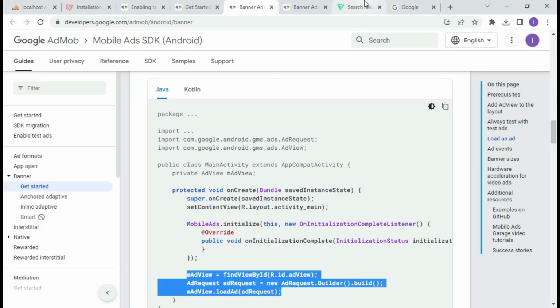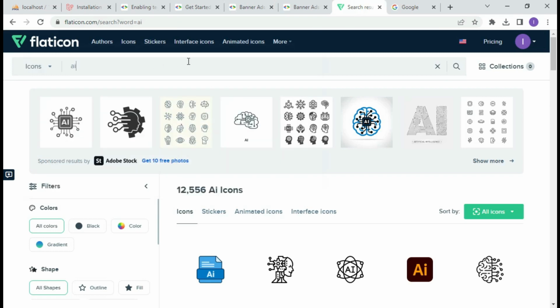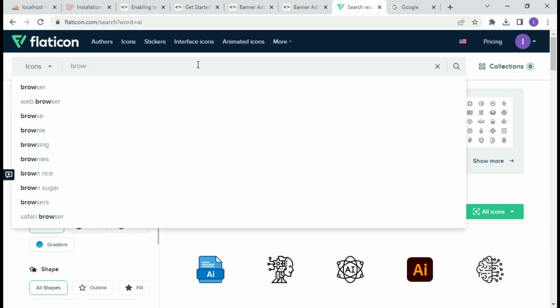So we're going to be using a flat icon. Remember that when you are using icon or logo in your app, you must follow Google policy whereby you don't use a copyright icon. So you can come to this website and get your icon for your app. So let me search for browser.